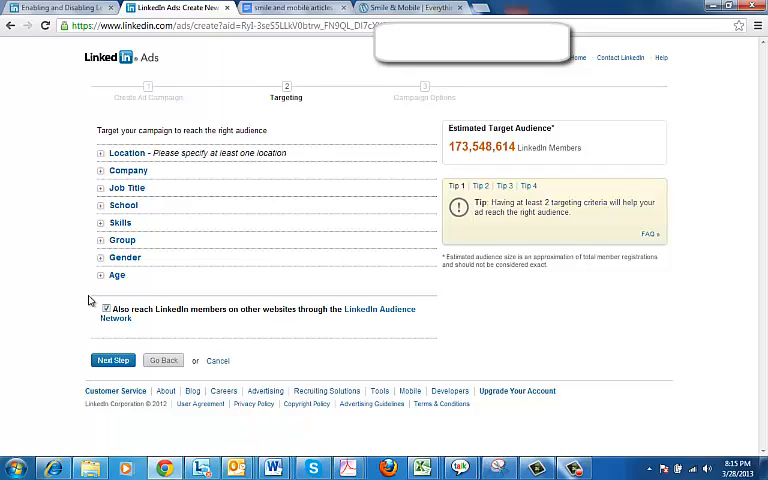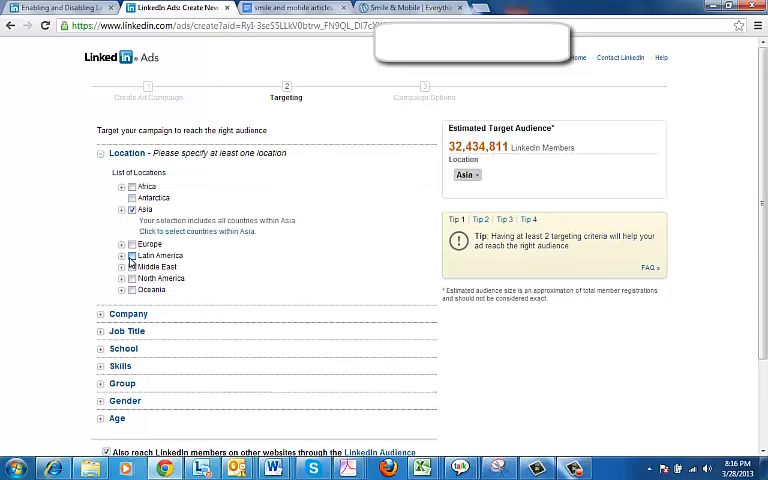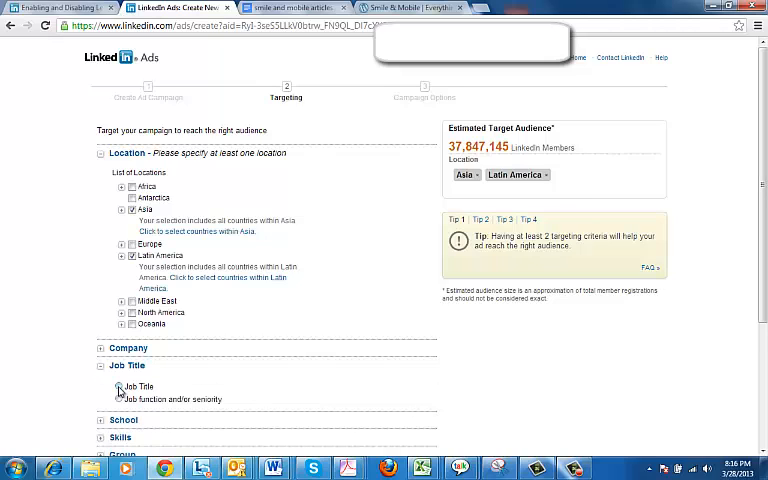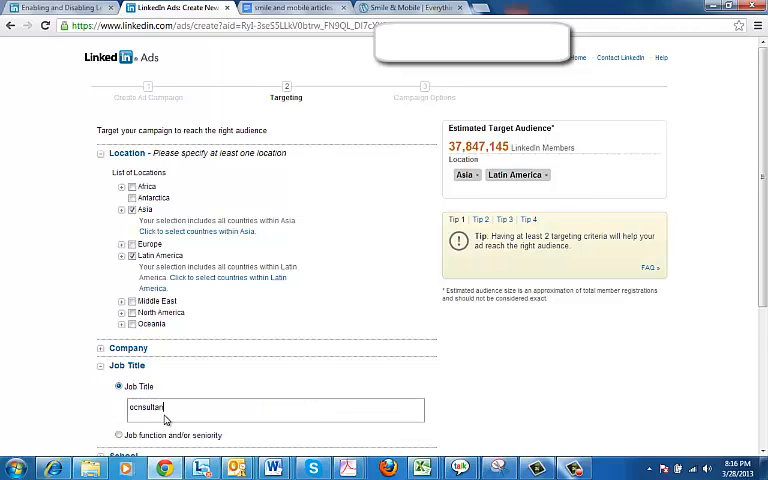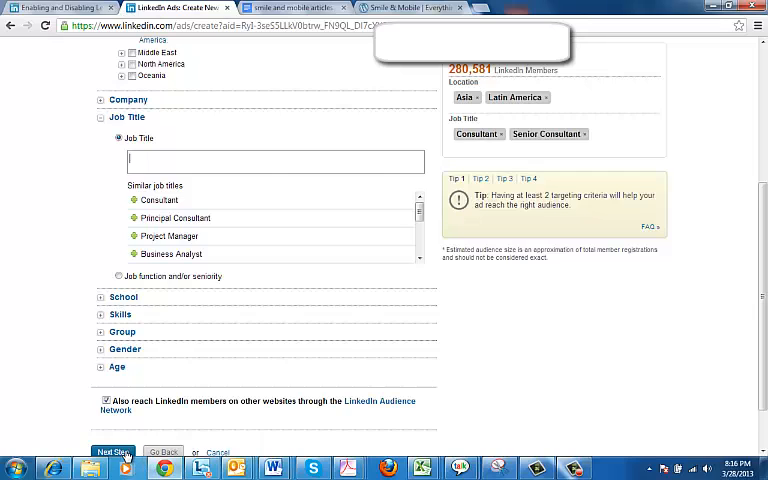This is the targeting stage. This is where you choose the people you want to target. Right now, it's targeting basically the LinkedIn community, over 173 million people. You can be more specific in your targeting. For example, you can decide to target only people in Asia or in Europe, or only people who are consultants, senior consultants, things like that. But as you can see, the more specific targeting features you add, the lower the number of people you're targeting is. Let's see what happens if we click Next.